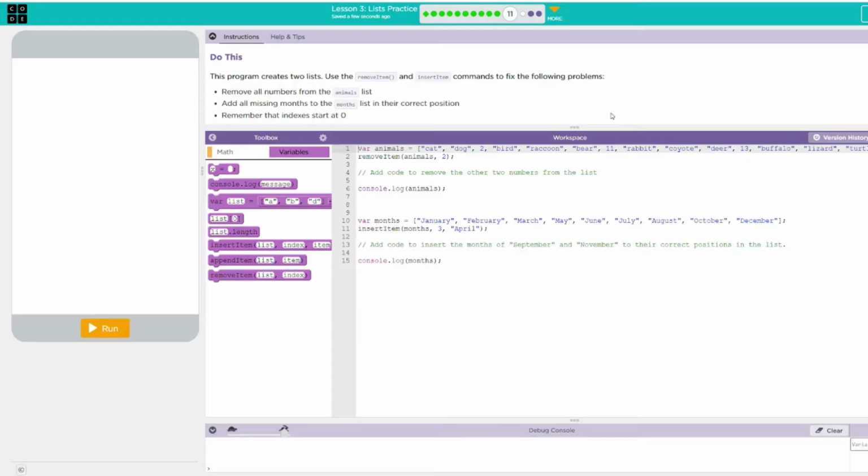The program creates 2 lists. Use the remove item and insert item commands to fix the following problems. Remove all numbers from the animal list. Add all missing months to the month list in their correct position. Remember, indexes start at 0.